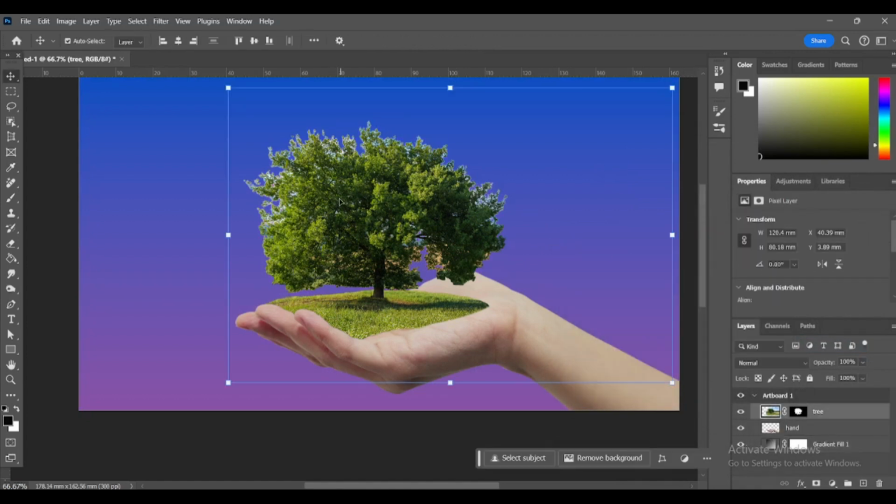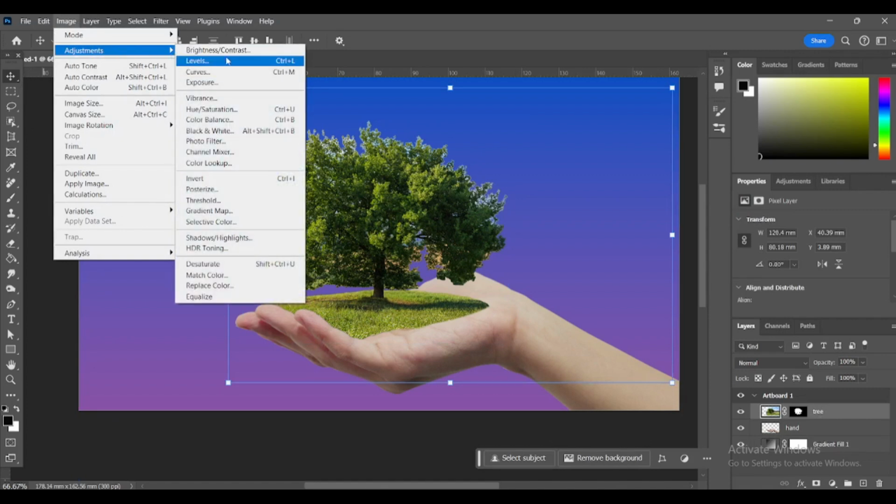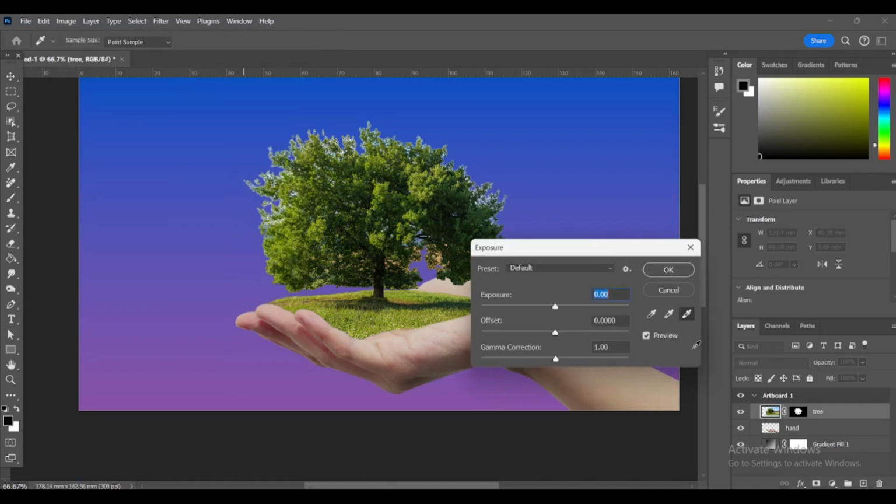Ensure the tree layer is selected, not the mask. Go to Image, Adjustments, Exposure. Slightly increase the exposure and decrease the offset.